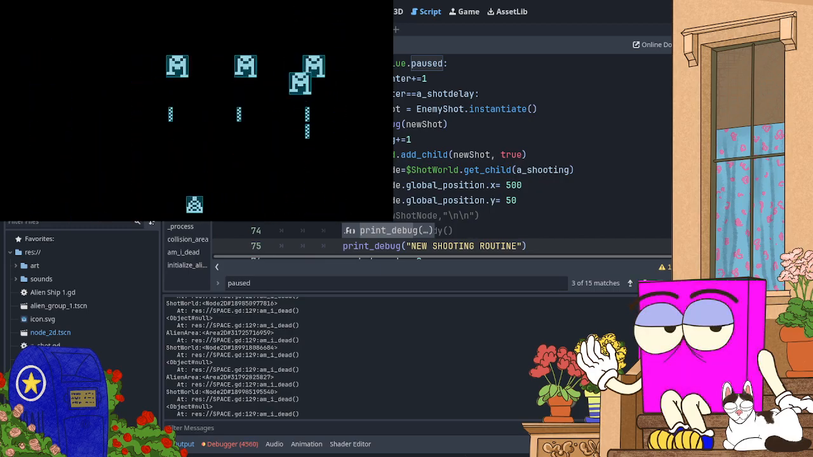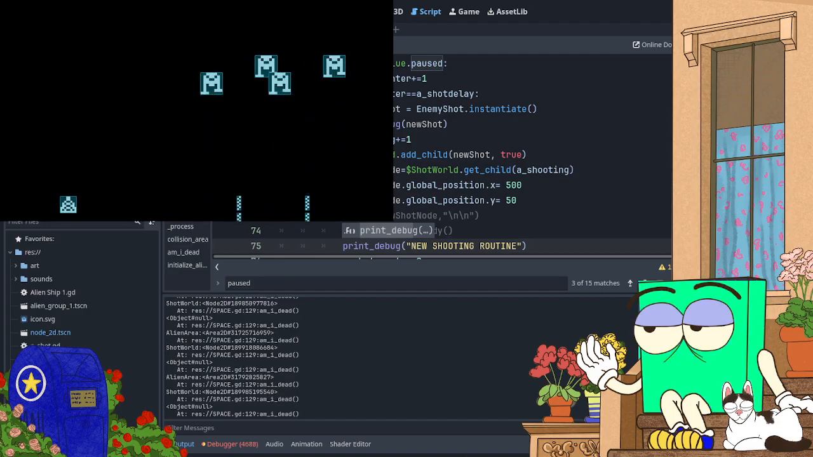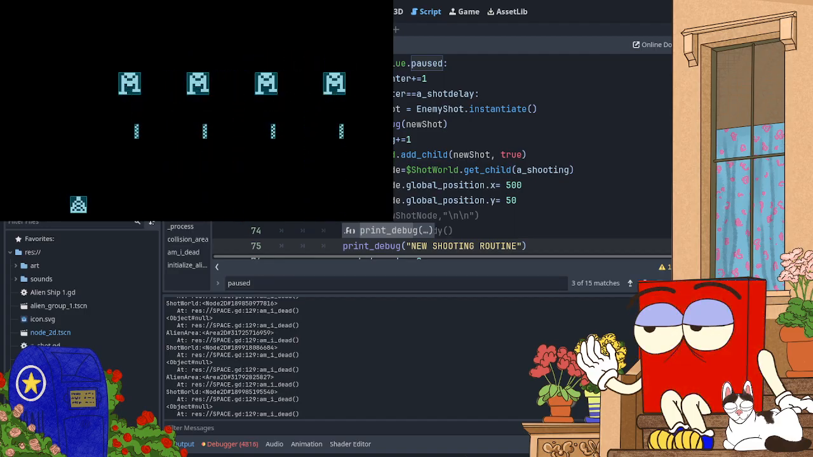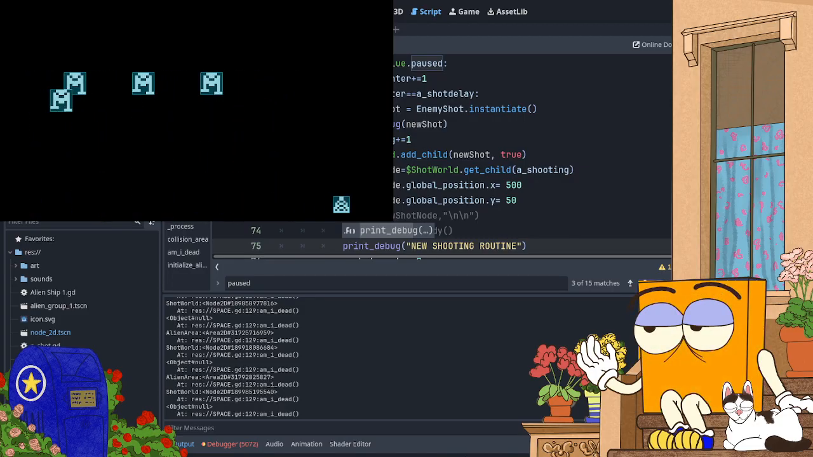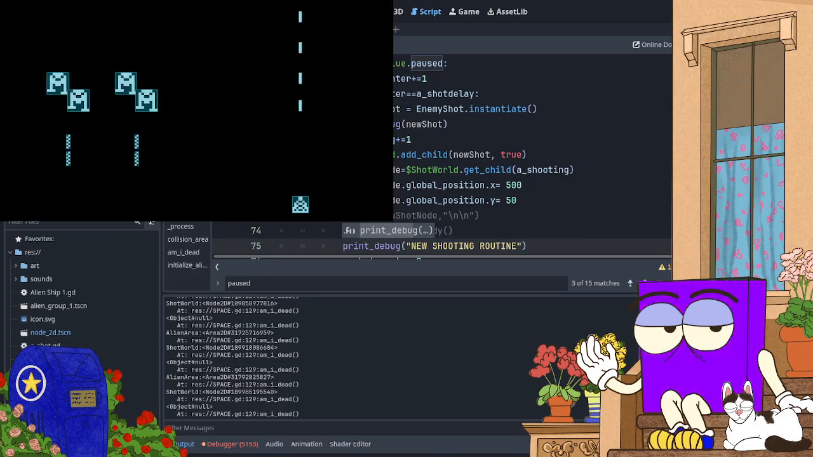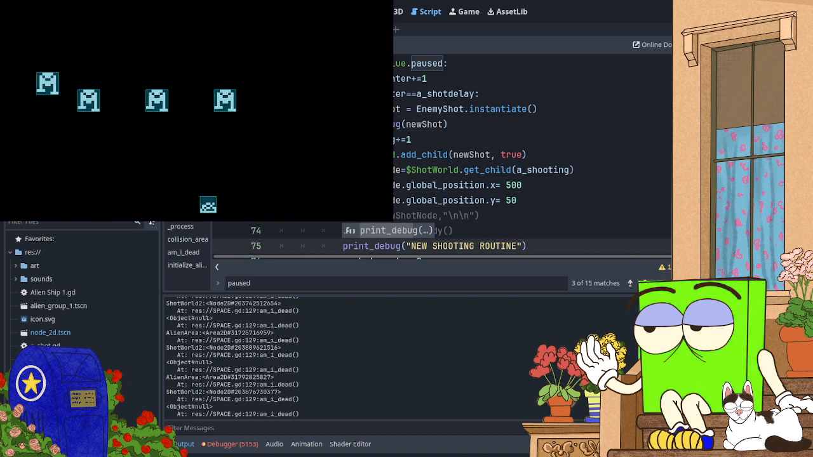Now, I haven't removed their shot routine. What I've done is added another one. Problem is, the other one is not showing up. It should be shooting a shot from approximately.